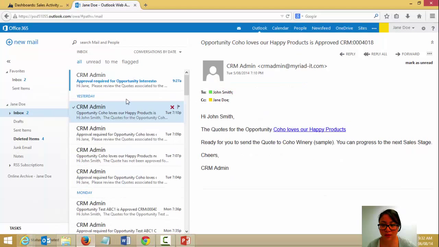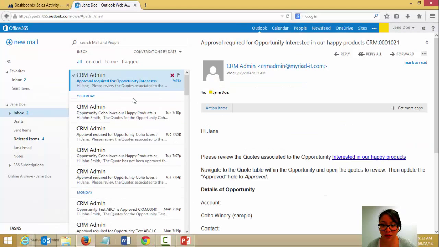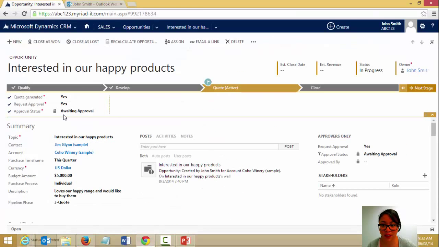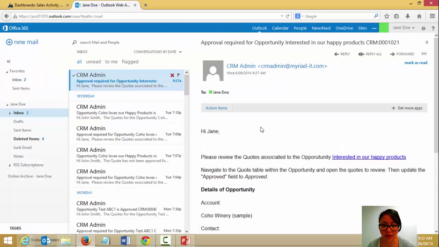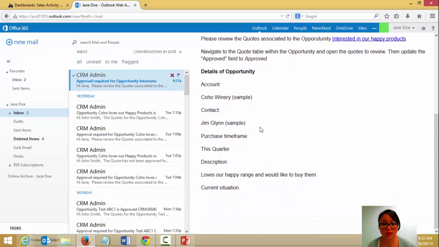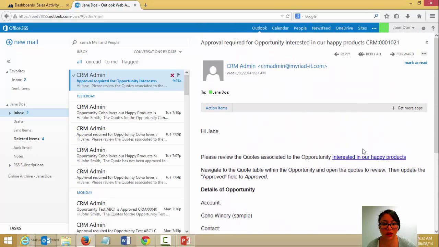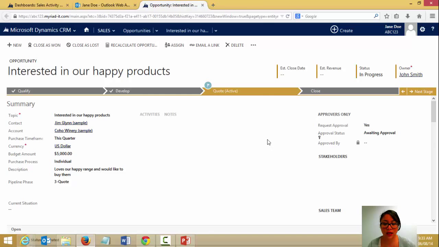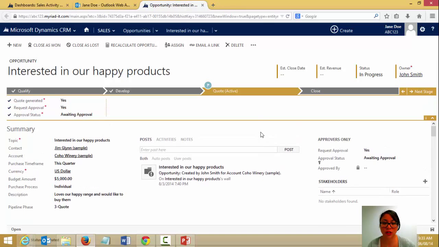Jane should now receive an email. So John had requested approval. The status is updated to awaiting approval. Jane gets the email and she sees a few details about the opportunity. She then just clicks on the URL that will directly take her to the opportunity record, and let's say she reviews the quote. She's not okay with the quote, so then she updates this to not approved.